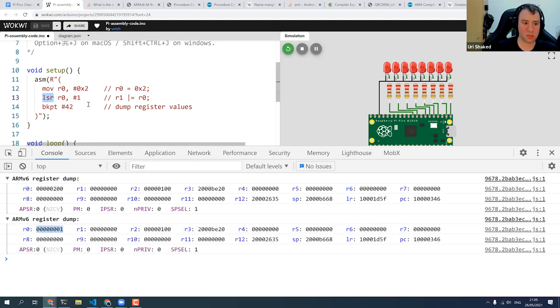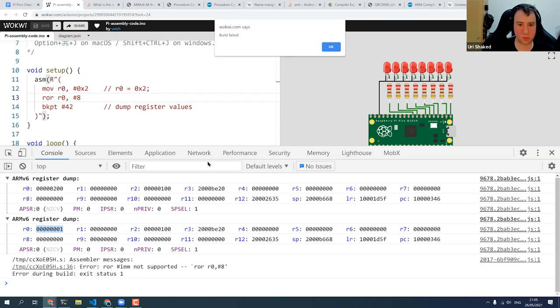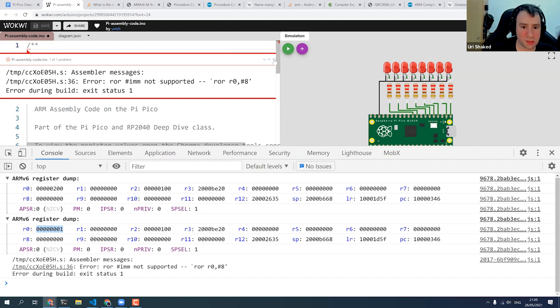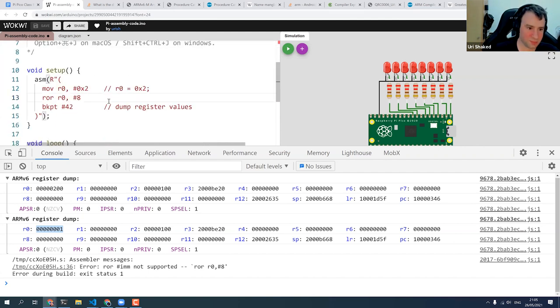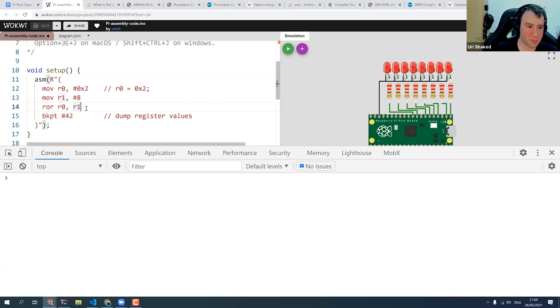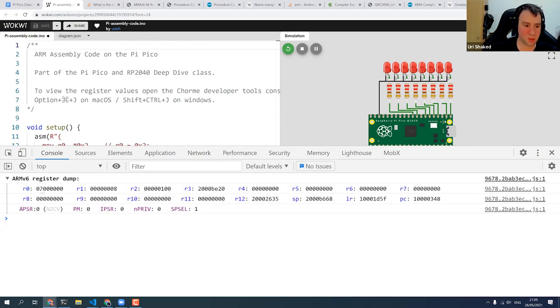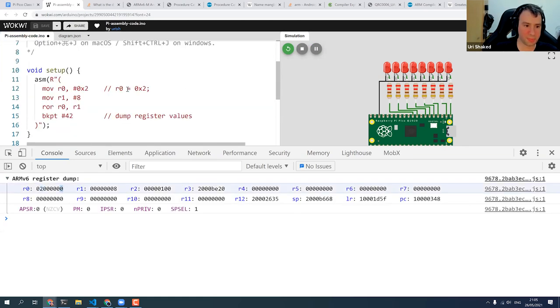And there is also rotate right, ROR. So if we rotate right by 8 bits, let's remove this comment, it's no longer relevant. So it fails. We can't rotate by a given amount. That's my bad, but we can have the amount of bits to rotate in a register. So if we wanted to rotate this one by 8 bits, then we would just use this piece of code. And then you can see that this two that we had here moved here.